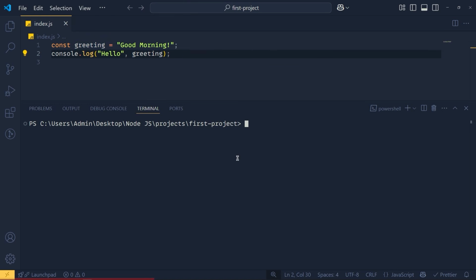Now to run this index.js file, we simply write node space and our file name, which is index.js. If your file name is app.js, then you have to write node space app.js and hit enter. See, here we get our console line. So congratulations, you wrote your first Node.js code. Now to hide this terminal, we can again press Ctrl plus backtick.